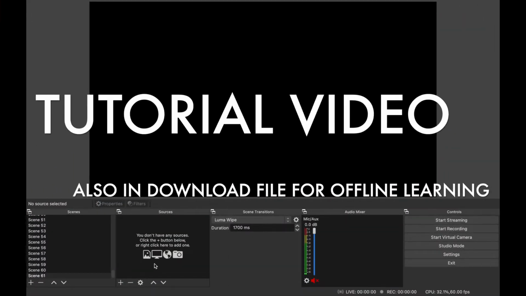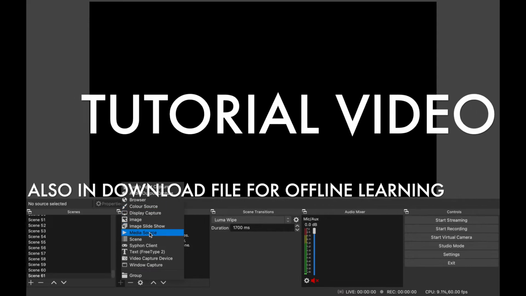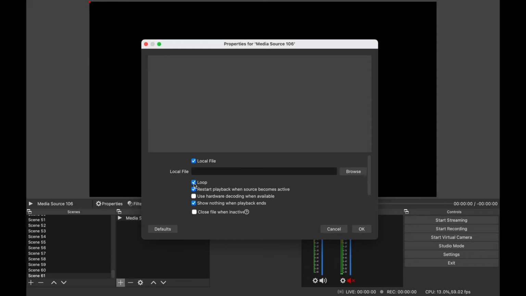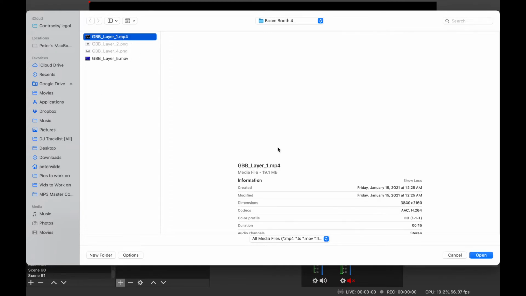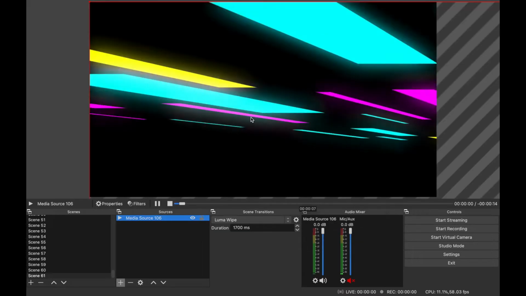So first thing, you're going to just hit this plus button, add a media source. It's going to be our first layer, so make sure you hit loop here. Go browse and find the file folder you just downloaded, wherever you put it. Okay, now I numbered the layers 1 through 5, so it's easy. Start with 1, then go 2, 3, 4.